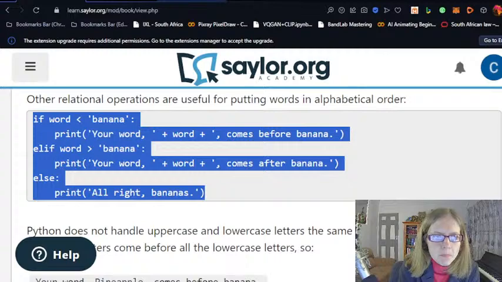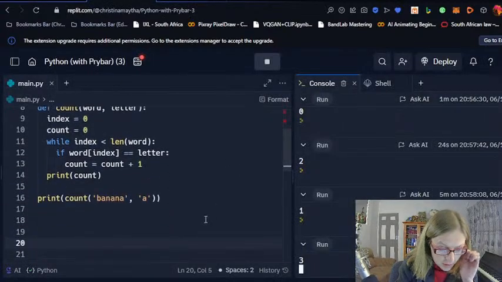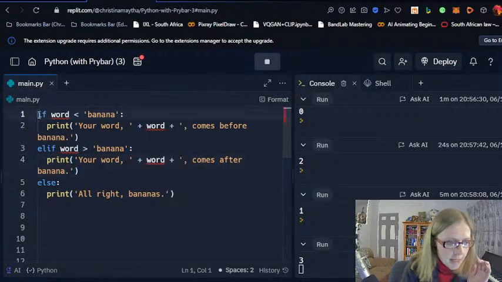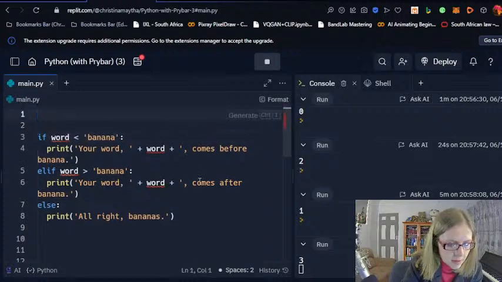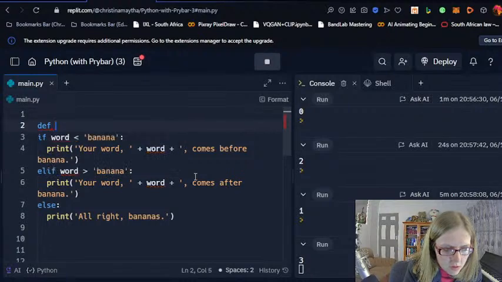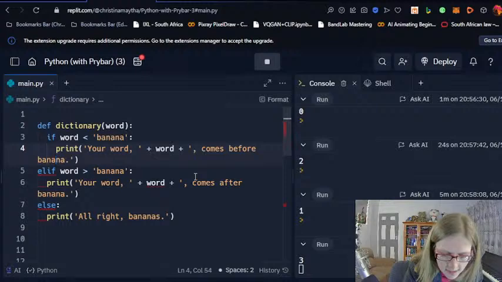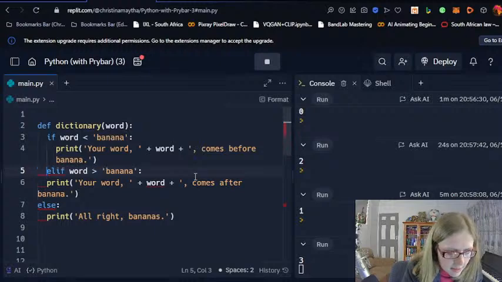Let's try that out. So that's quite useful for our little dictionary problem that we had. And there I was making it complicated. So let's create a function. So the function is named dictionary, and our argument will be our word. Now we just got to fix our syntax over here. If print banana.